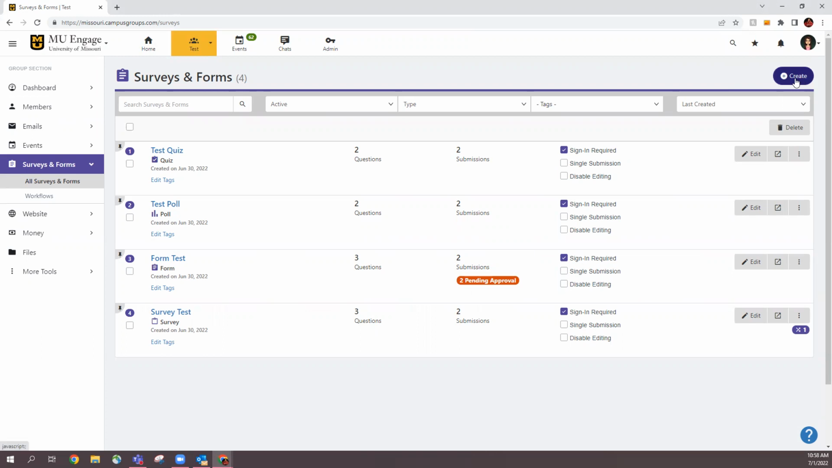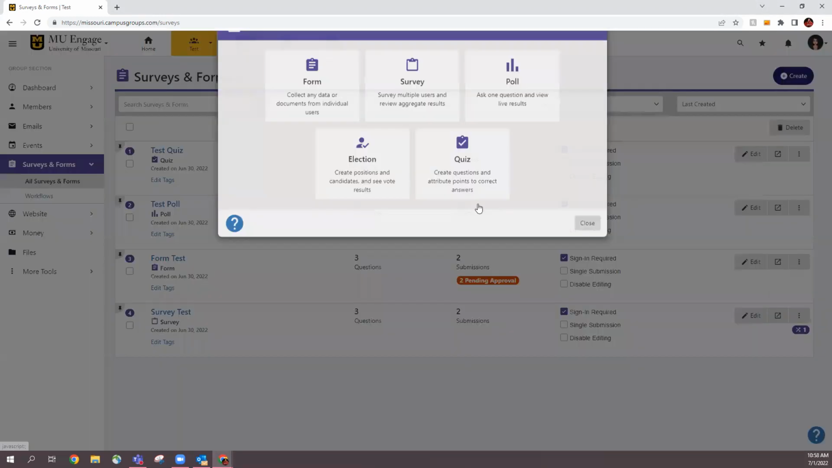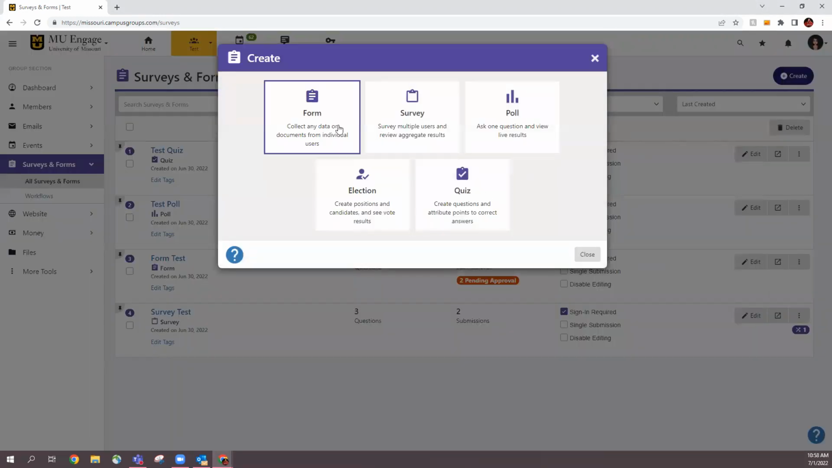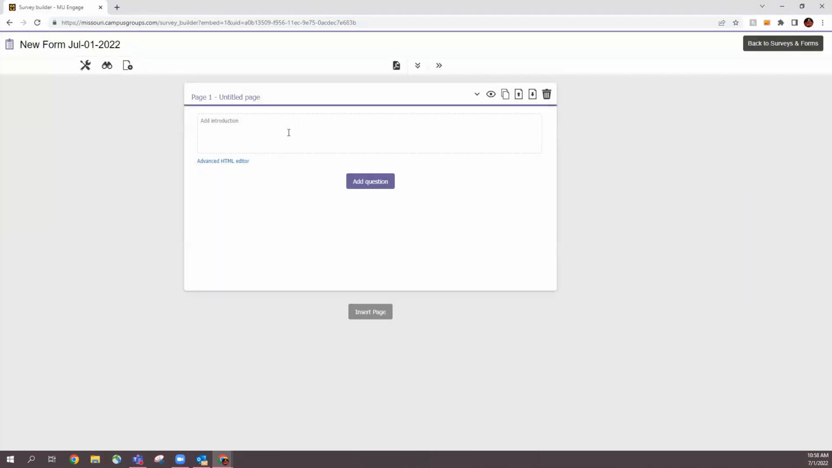We're going to go ahead and come up to the right corner and create a new one. Here you're able to see all of the different options you can create. You can have a form, a survey, a poll, an election, or a quiz. I'm going to work just out of the form, but I will show you how you can do all of the different ones as well.